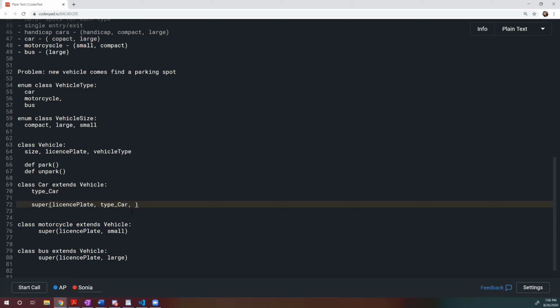What are you doing here? I'm just thinking that in the car, if the type of the car is handicap, then I'll be getting that handicap. No, first of all, here it should be okay. And where is it when you call super? Where is that super going? It's going to the vehicle class. Where is the constructor there? Oh, sure.